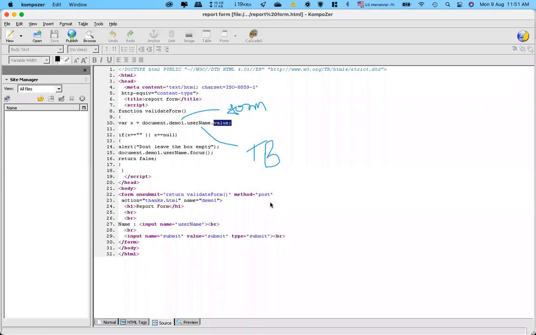I will explain very simply: this dot value is doing the work of getting the value in the text box, whatever is stored there. Currently IOLF is written there, so dot value is going to fetch that IOLF name and give it to X. So after writing IOLF there, variable X is going to have IOLF stored in it. If I print the value of X, it is going to show me IOLF, because that is what is stored.